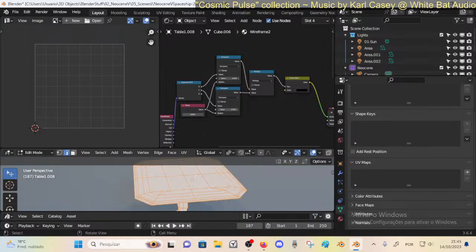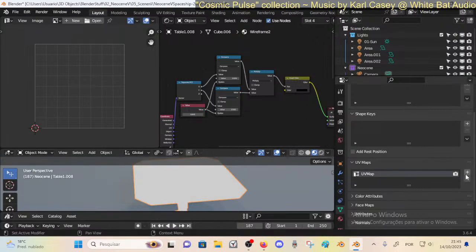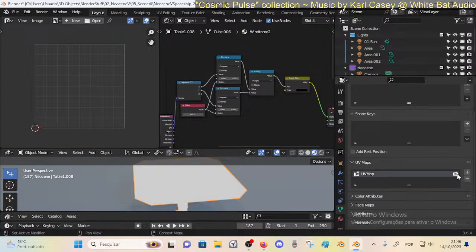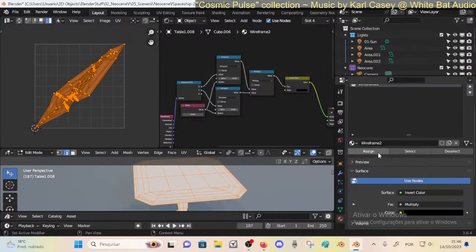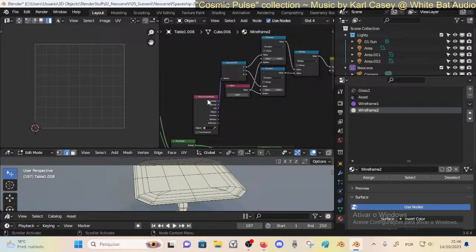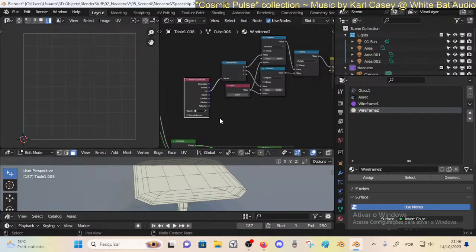What if I... Okay, let's unwrap here. Of course, this is not good. Is there any other command here we can do? No, there's reset to default value. No. Assign material, wireframe. No. Color. Is there anything here that we can do about the color? It has these crazy UVs. Let's try just to unwrap this thing. What about now?